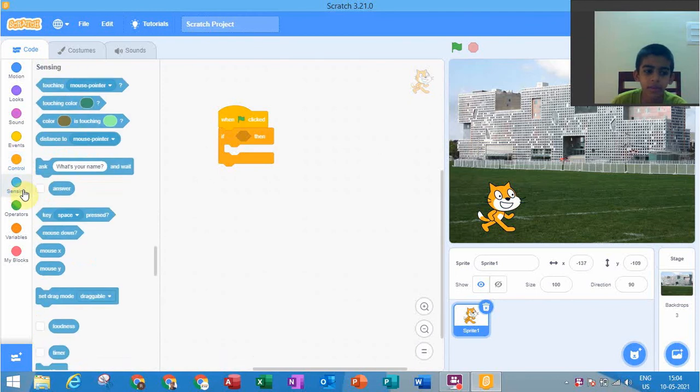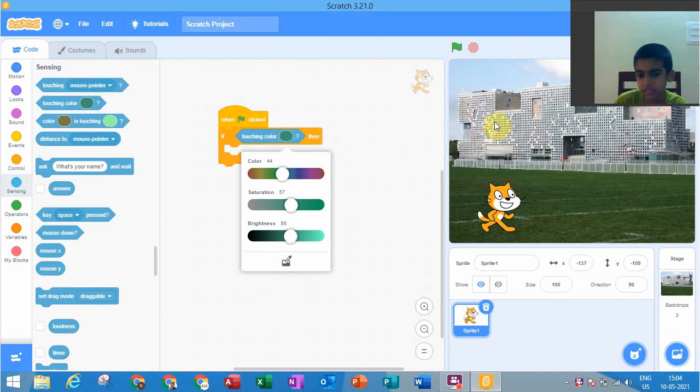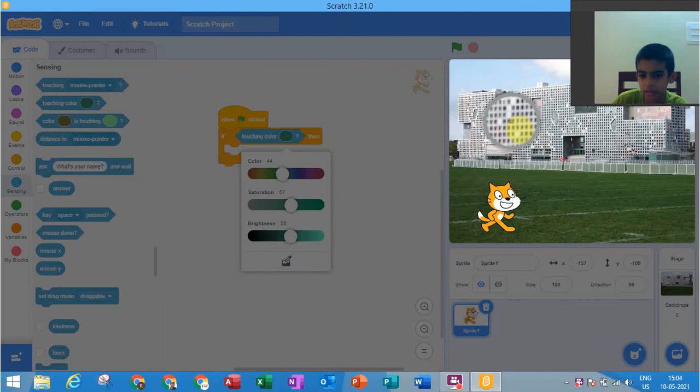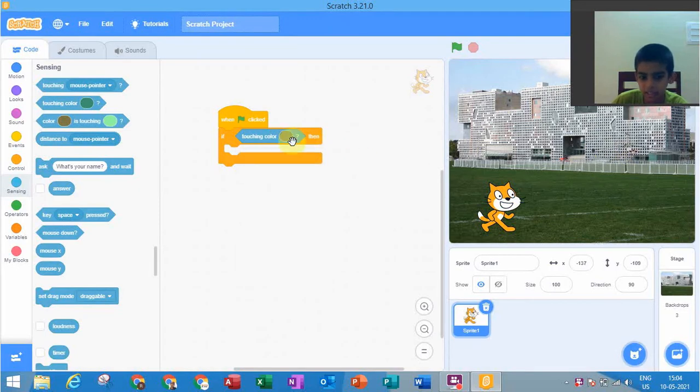Now we'll go to the sensing block. I did not show you the sensing block, but we'll just see it. So if this is touching the color, if sprite is touching color, now this is green color, just click on it, then click somewhere. Now we can click on any color here. If the sprite is touching this color, then it will do something.